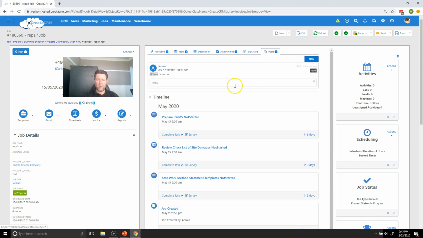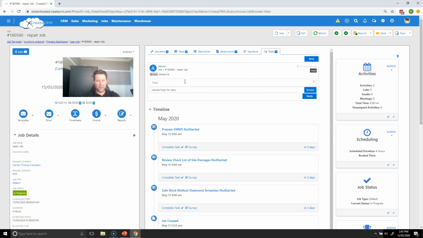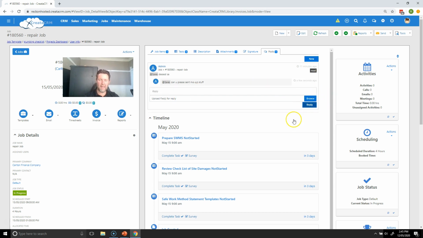Now, posts are little things where you can create posts and say, for example, to a particular colleague, can you please send me X, Y, Z stuff? Okay, and that can pop up a message on their device, and they can actually get the message.